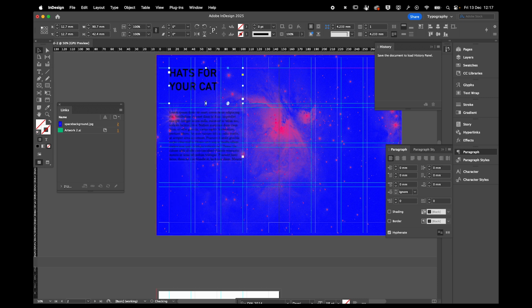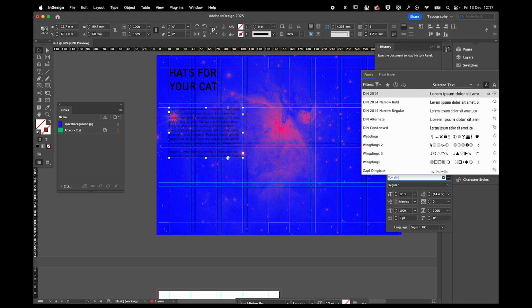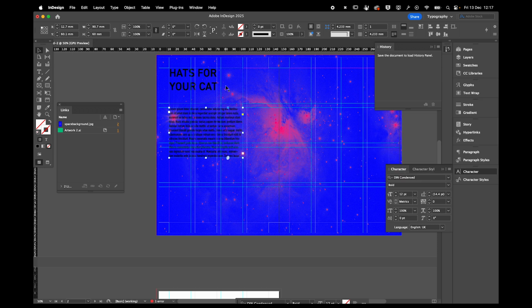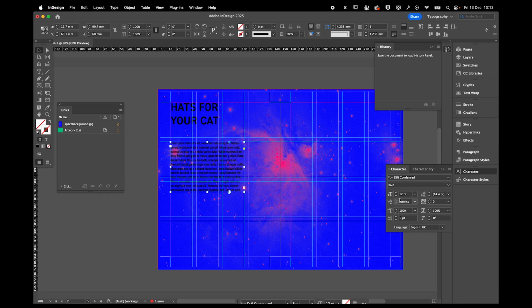Now I'm just going to. Oh, people are struggling a bit here for some reason. So what I'm going to do, I'm going to change that to the same typeface I'm using. So again, it's DIN, DIN Condensed, I believe. My text here. Now I'm just going to resize that a little bit.